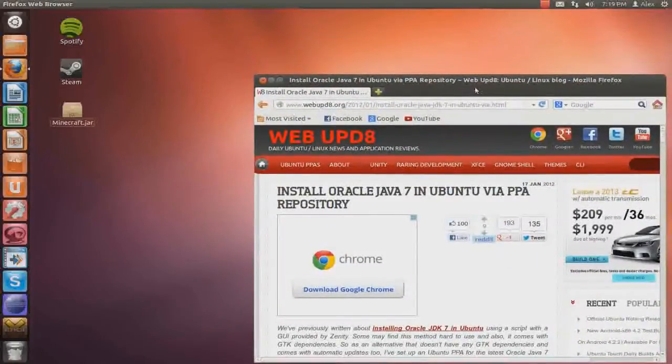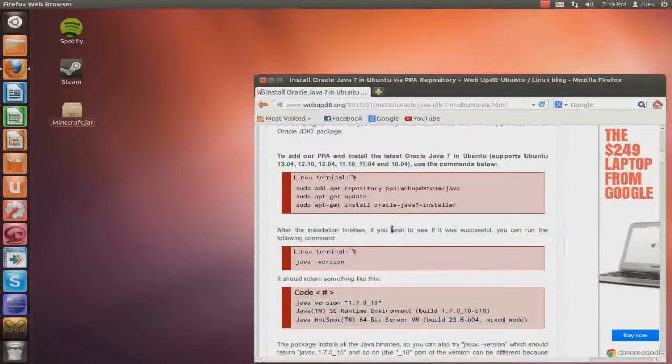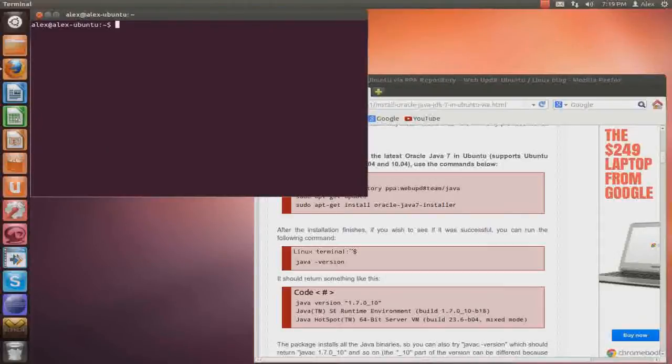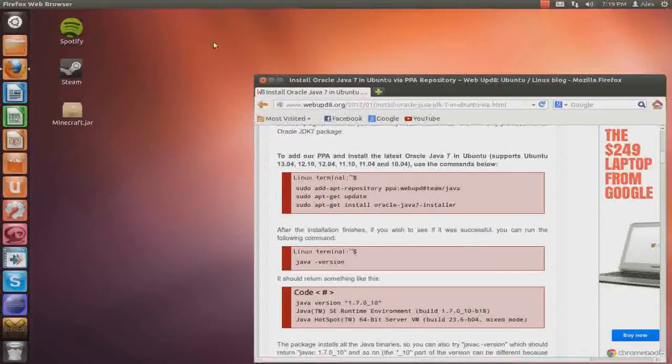And what you want to do is go to this website. I'll put a link in the description, and scroll down a bit. These are the codes that you need. You need to add the repository, get an update to receive the packages, then install the Java 7 installer. Now, I've already got all of this installed, so I can type java -version, and as you can see, it's all installed. So basically, just follow the instructions on this website.